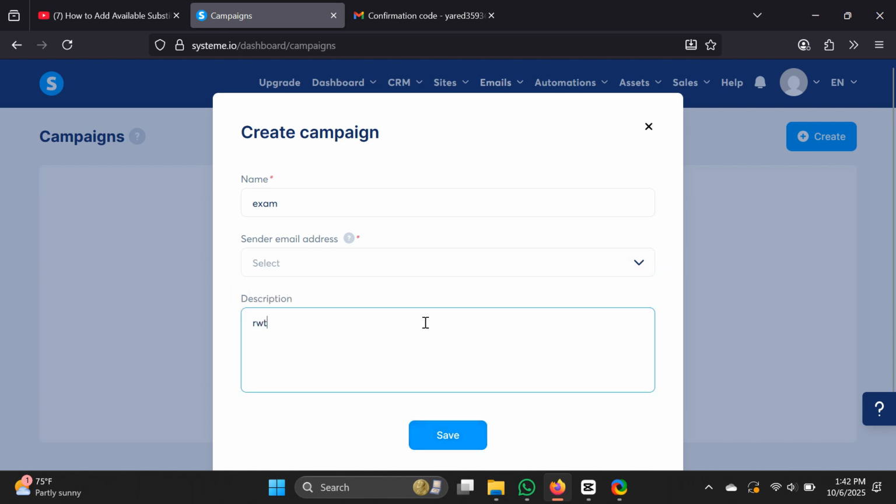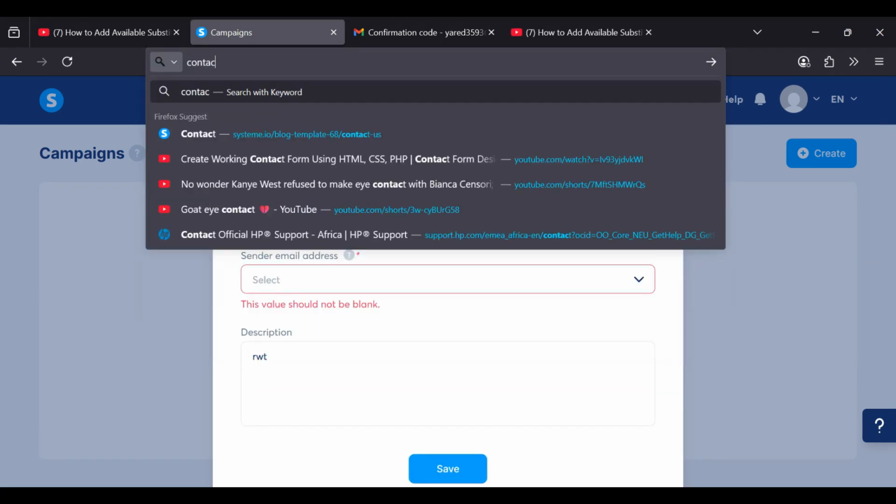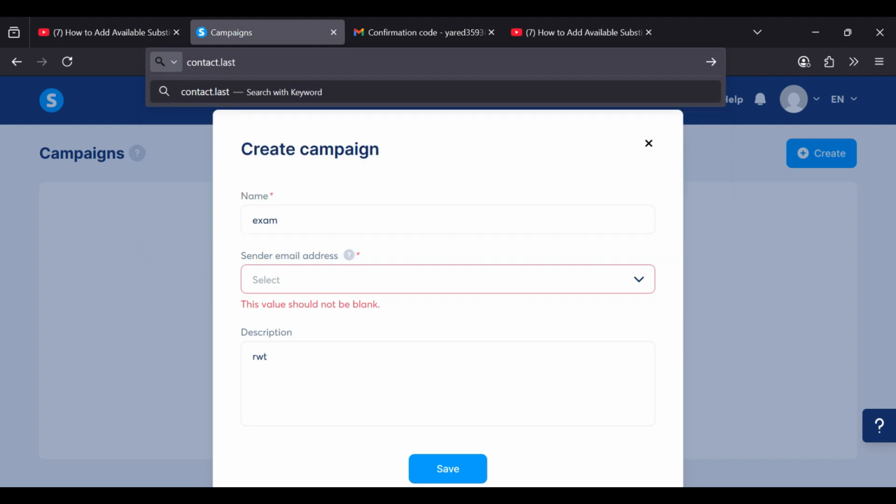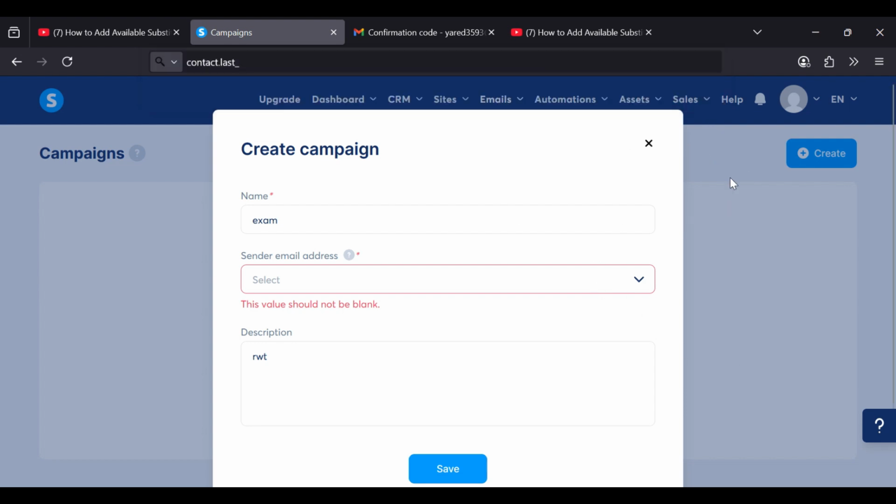You can also use tags like contact.email or contact.last_name to personalize even more. These tags can be placed inside subject lines or in the body of the message. Using them makes your email feel custom, which helps increase both open rates and engagement.